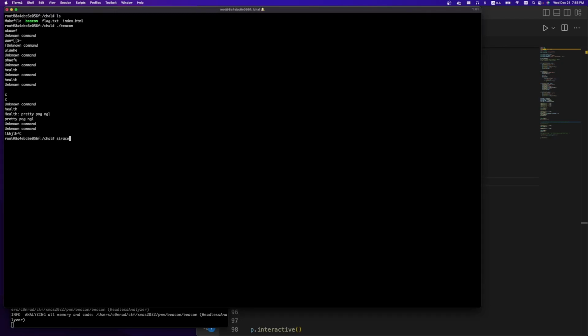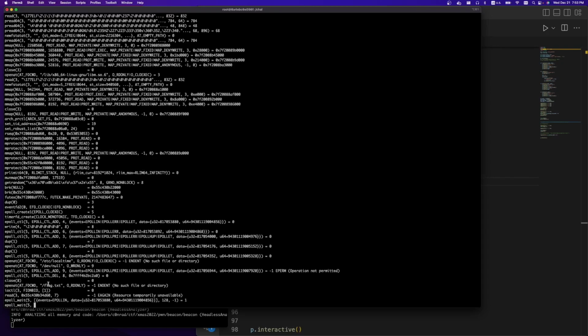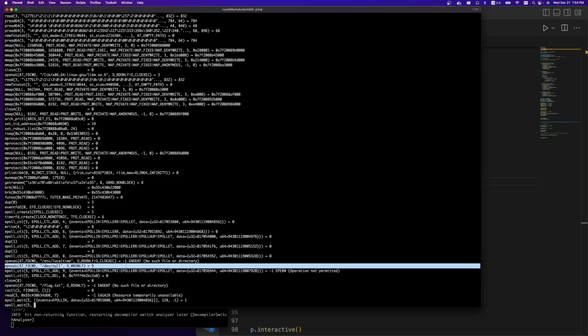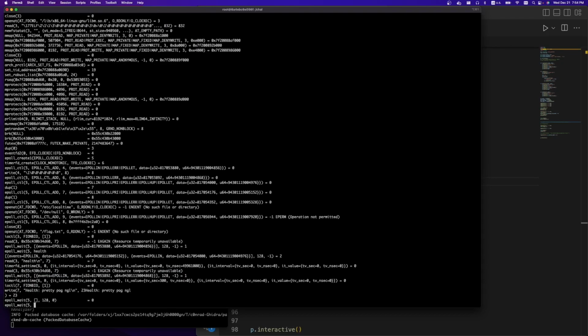We can call strace, which is eventually how I found the solution. We can see what it's doing. It's reading a flag, which is super interesting. It's also opening up dev null, and it's waiting. We saw that health did something.